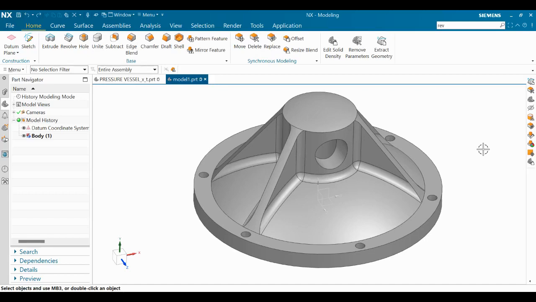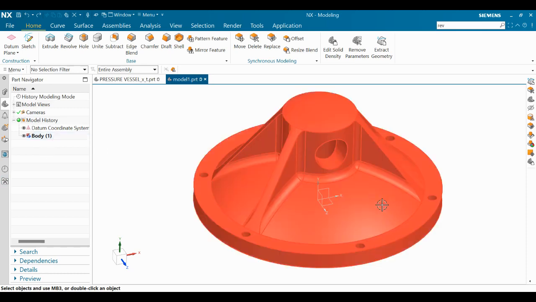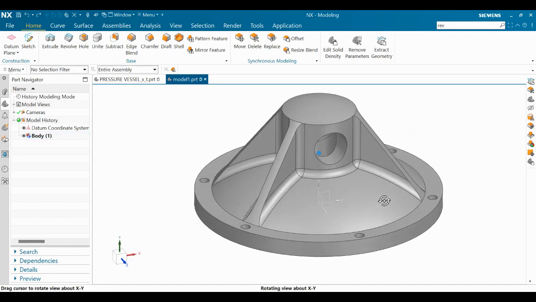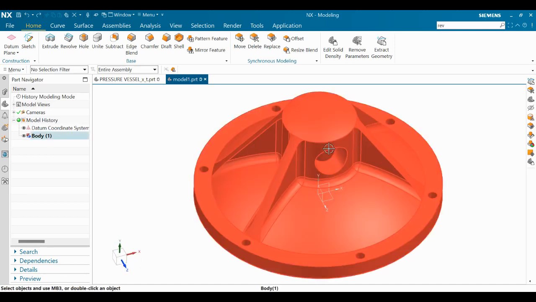Hello. So today we are going to discuss the revolve outline command. This revolve outline command is useful when you are working on a non-parametric model. A non-parametric model is nothing but a model where feature history is not available in the part navigator, or you can't change any feature or any dimensions after double clicking on this model.